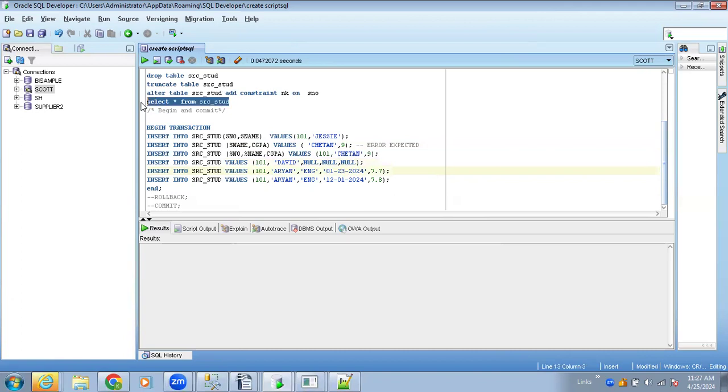So, sorry, you were saying something? No, begin transaction కి కూడా colon పెట్టదా?